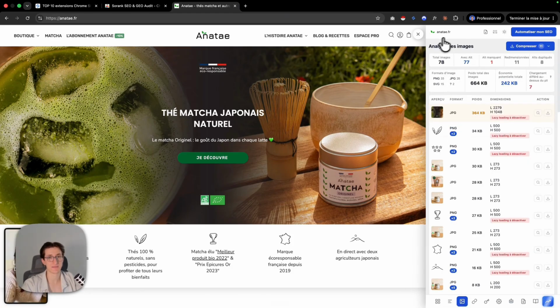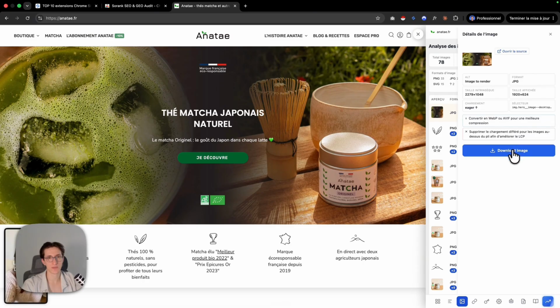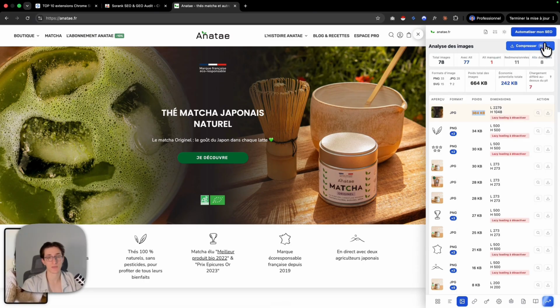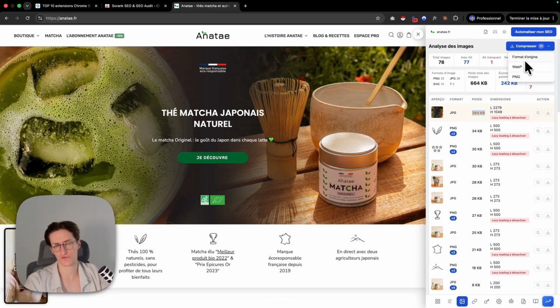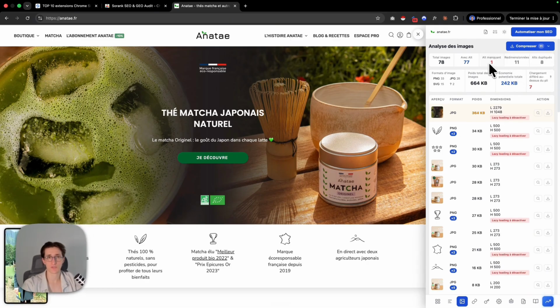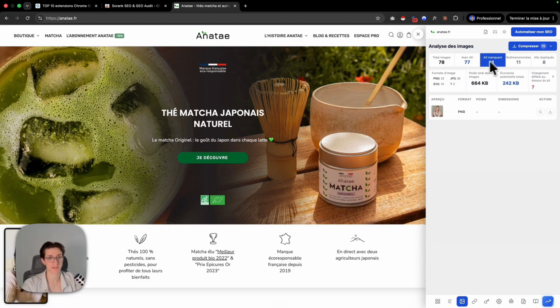Next, we're going to have the image analysis. So here we can see that we have images that are very heavy, especially this one. And so we'll be able to download it easily, or we'll be able to download all the images by compressing them, either keeping the original format or in WebP or in PNG. We'll also be able to see the missing alt tags. So that's super important. We just have to click on it and it applies a filter directly.